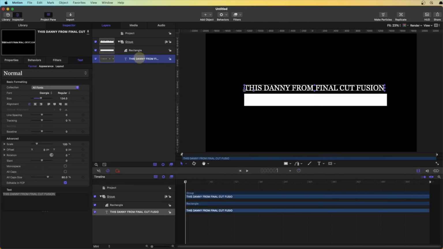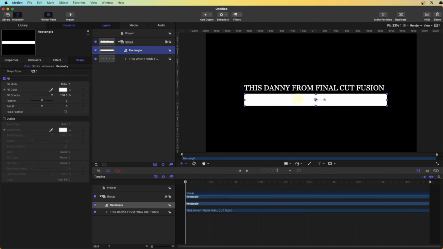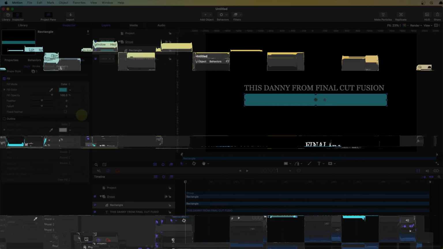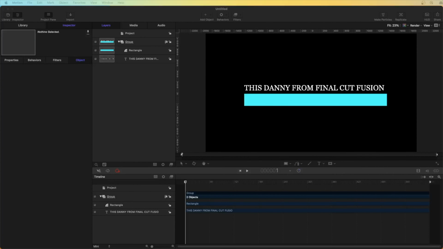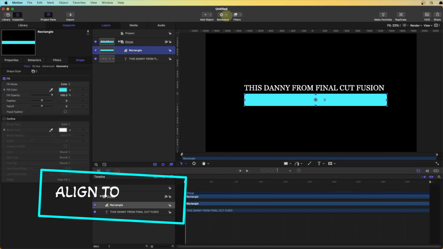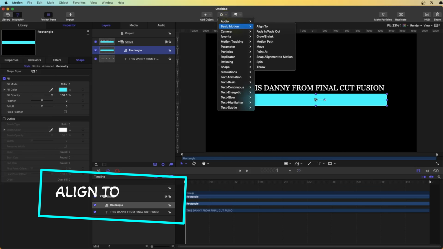I just want to quickly change the color of the rectangle for convenience. I'm going to put it under this color. The first behavior that we're going to add here: select our rectangle, and go to Behaviors, Basic Motion. We're going to use Align To.